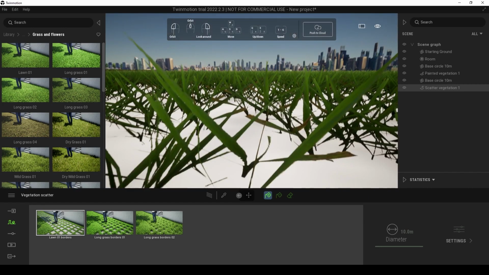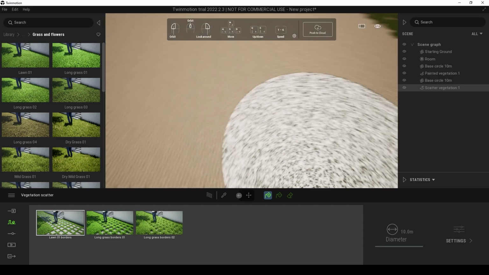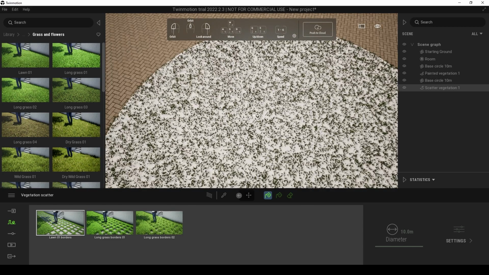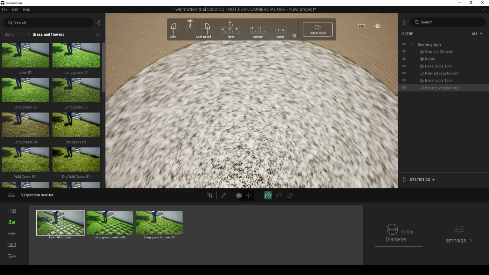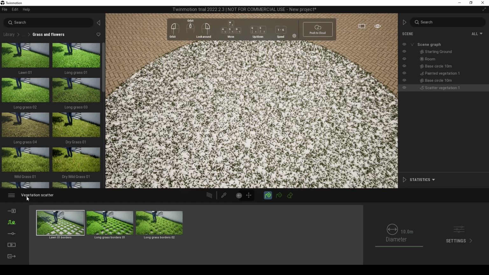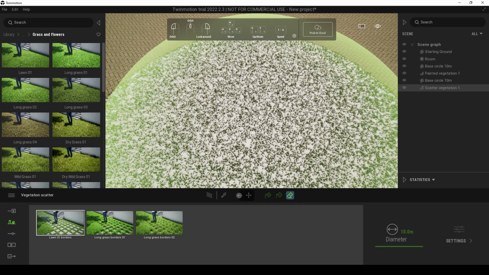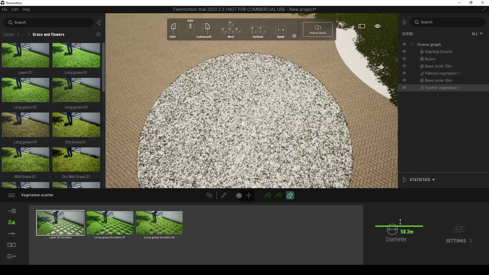But yeah, as you can see, I've added the detailed grasses over here, and as I keep on adding onto it by clicking, more grass gets added. So if you want to add detailed grass, you got to go through the vegetation scatter route and add it like that. And I think you can even use the vegetation eraser, reduce its diameter a bit.